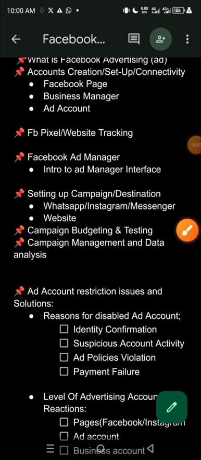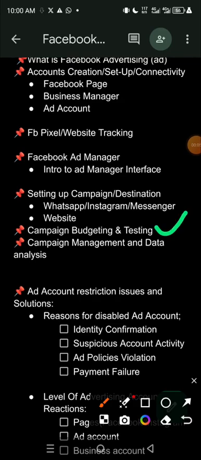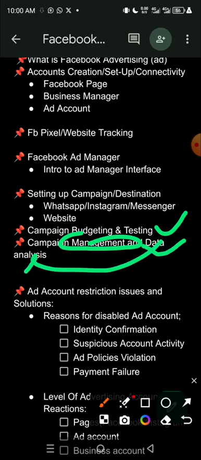So we'll be talking about campaign budgeting and testing, campaign management, and data analysis. We take them together because we have to talk about the management, then on our mobile phone, how we manage the campaign. Then we talk about how we analyze the data. Then that will now lead us to what budget we should assign.